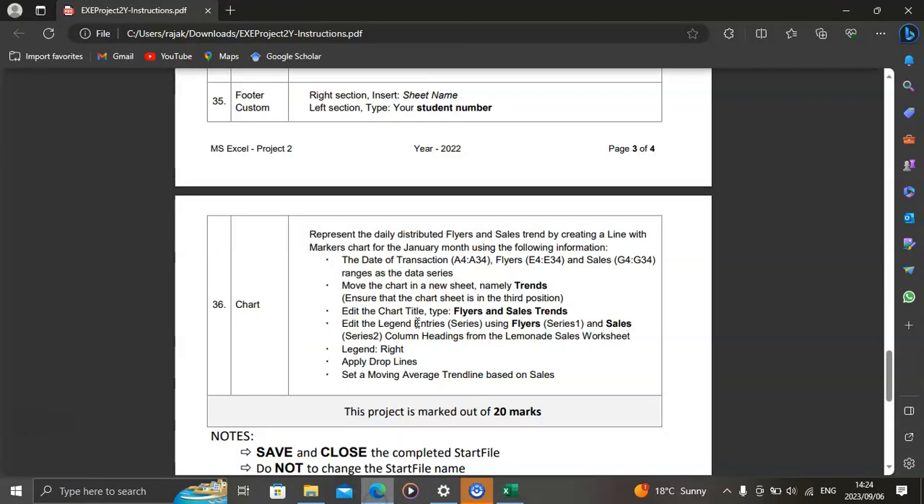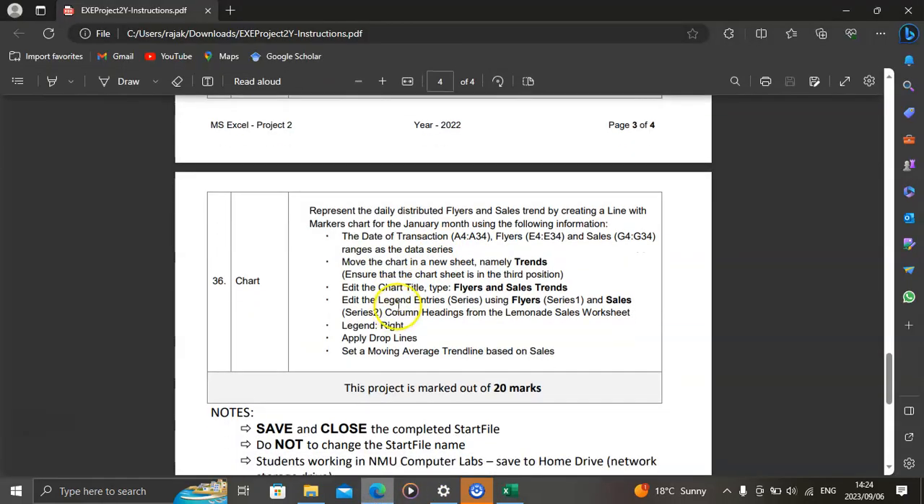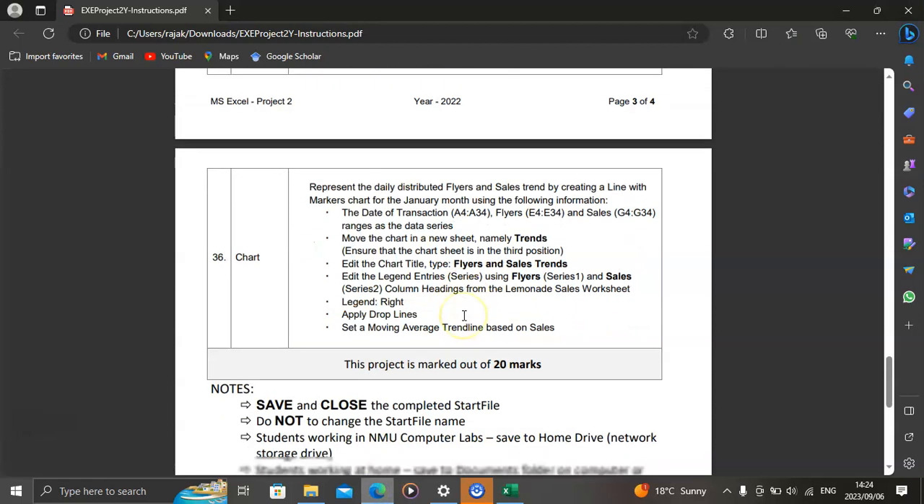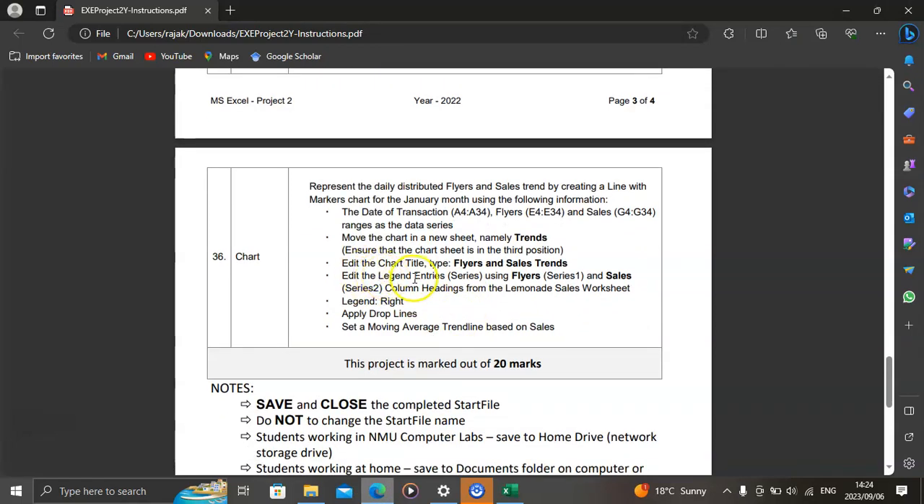Then next instruction, edit the chart title, type flyers and sales trends. Flyers and sales trends. Next instruction, edit the legend entries: series using flyers for series 1 and sales for series 2, column headings from the lemonade.